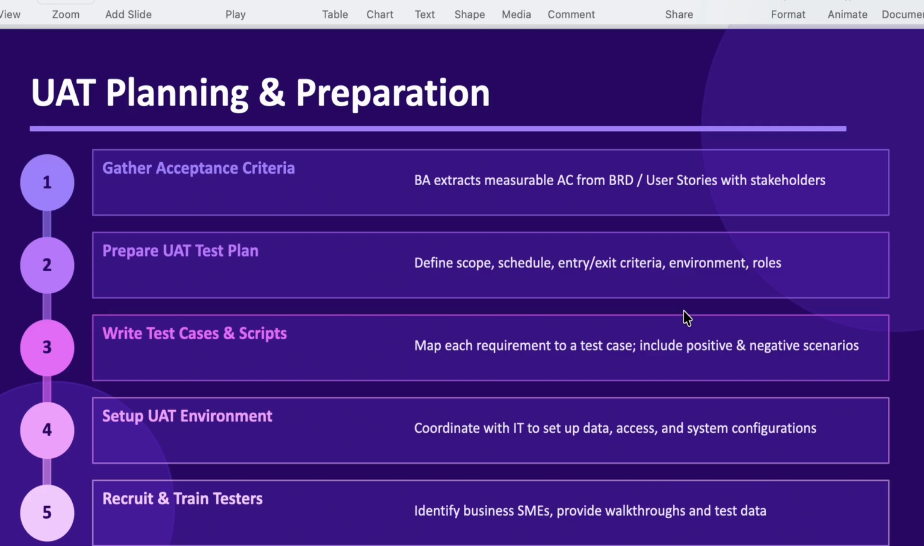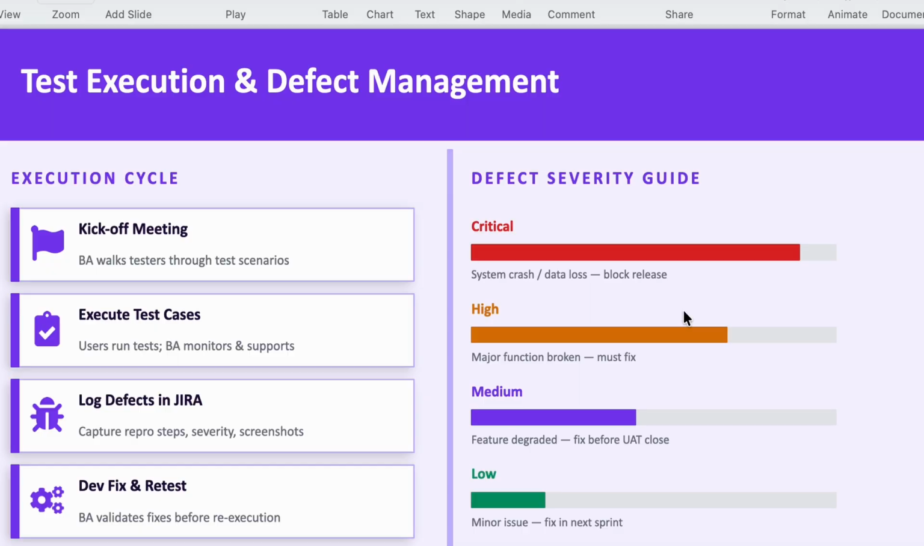Okay, and the fifth step is to identify the business SME and provide the workflow and the test data. Exactly, whatever the environment and QA test cases, everything that we had done until step 4, that is something we are going to give to the stakeholder. We are going to let them know: these are the test cases, this is the test data, this is how we are going to test, and please confirm once it is working properly for you.